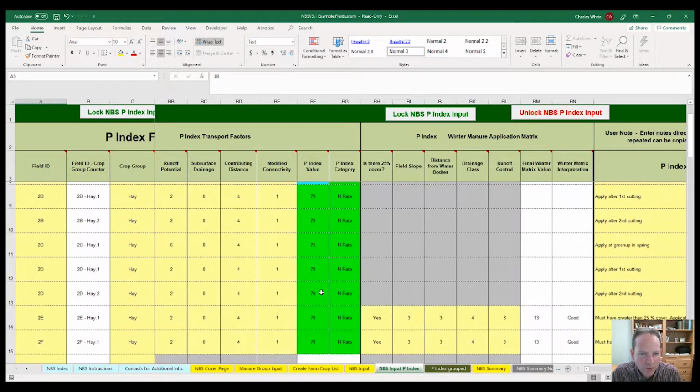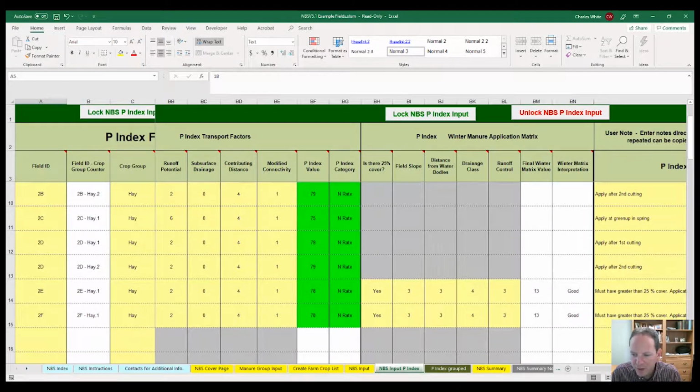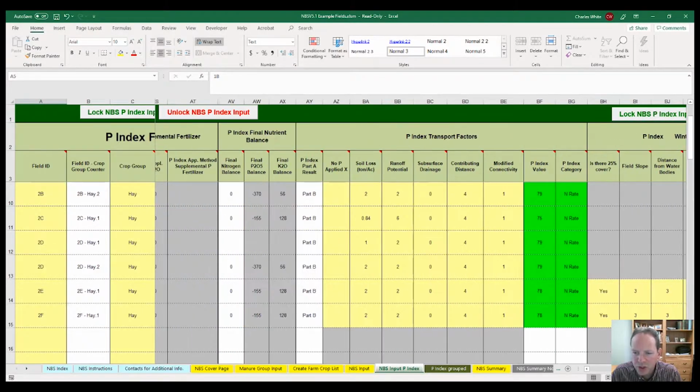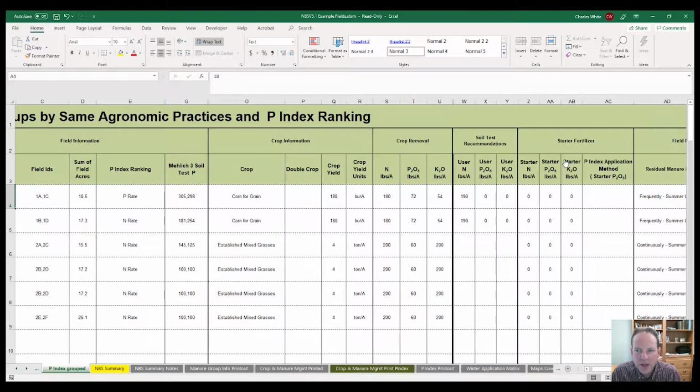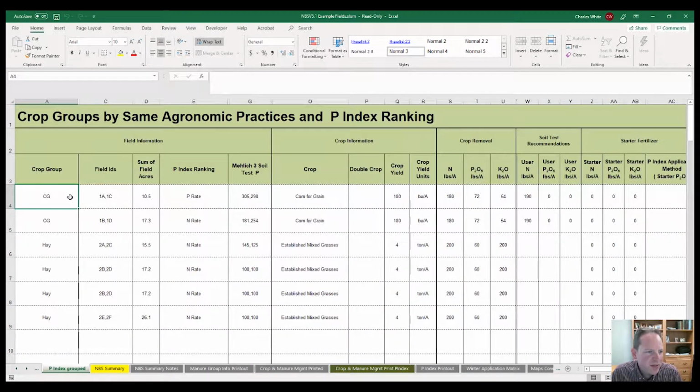Once you have entered all of the fields, field by field, into the P-index input sheet, there's a button in the upper right corner here called Group P-index Fields. By clicking that button, it will analyze all of the inputs and identify post groups that have similar management. This is an example of fields that will be post grouped because of similar management identified in the input sheet.